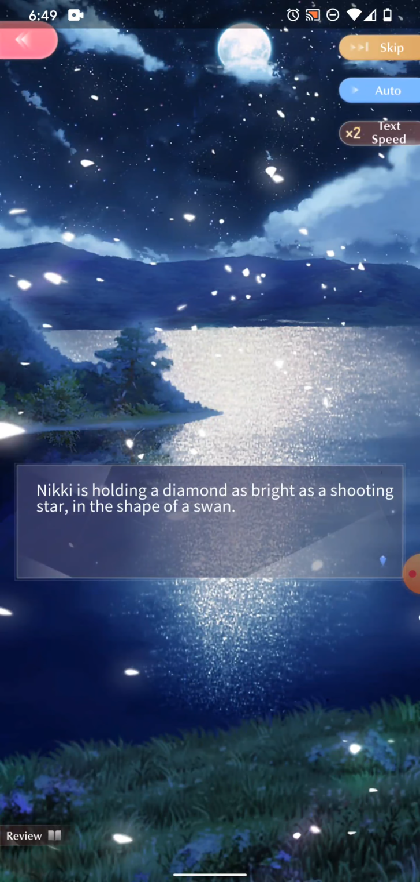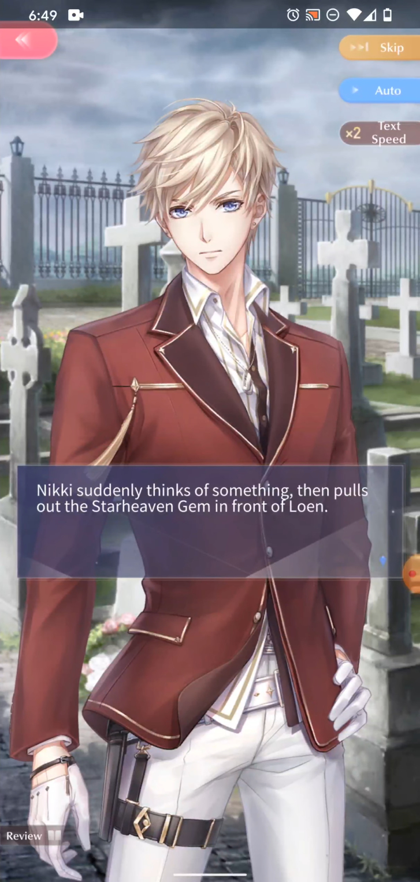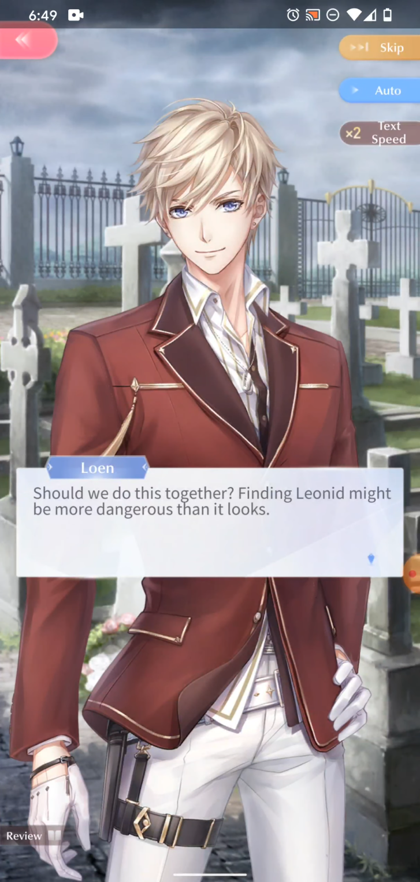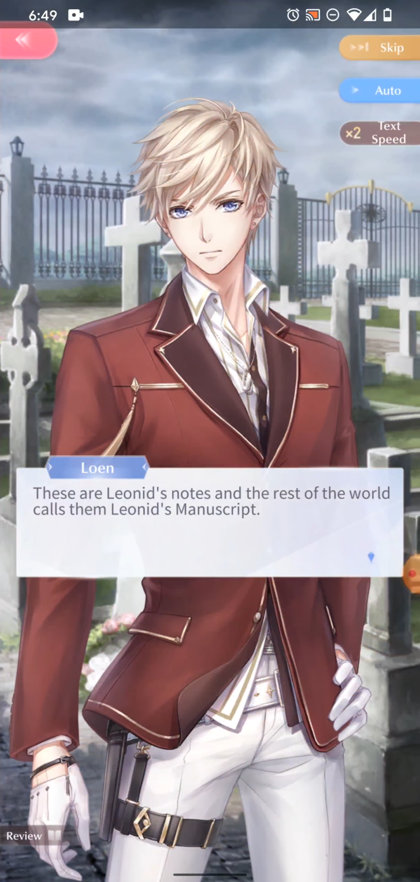Old Hendral passed away that night during the meteor shower, and the next day, Nikki, Momo, and the player attend old Hendral's funeral. Lowen is also attending the funeral. Nikki shows Lowen the diamond that fell into the palm of her hand during the meteor shower. Upon seeing the diamond, Lowen suggests that they should work together to find Leonid, as it will be dangerous. Nikki agrees and asks Lowen if he has any information about Leonid, and he says yes.